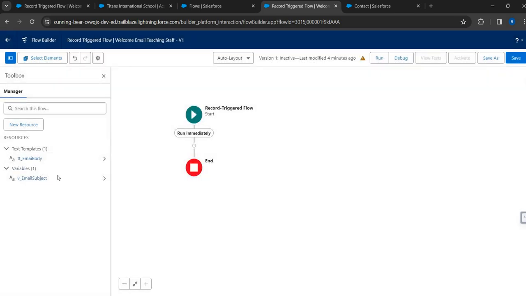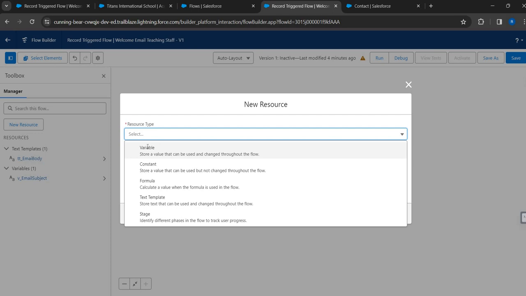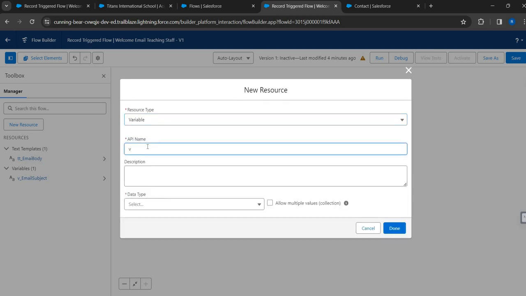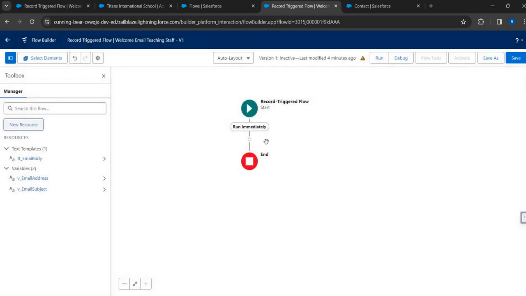Now I have the email body and the email subject, both are available, right? So what I'm going to do is, let me choose one more thing. I'll have a variable. I'll say v underscore email address. Let it be a text. That's it. Now I wanted to ensure that the teaching staff email address is first read and stored in the email address. And also I wanted to ensure the email subject is populated.